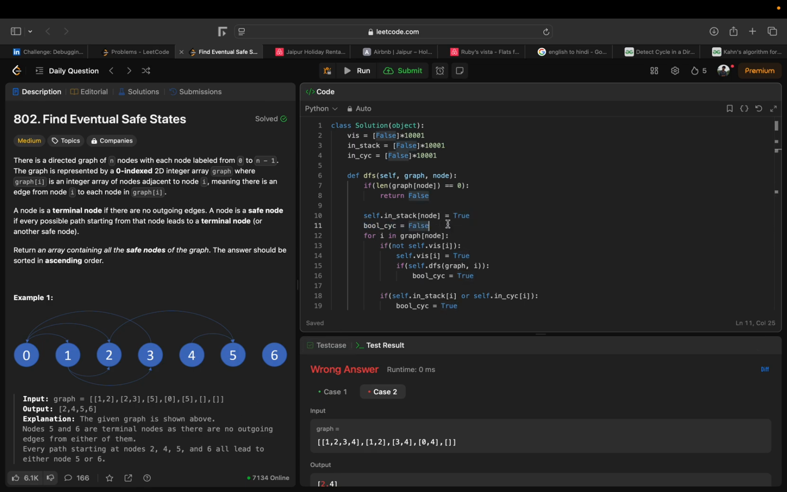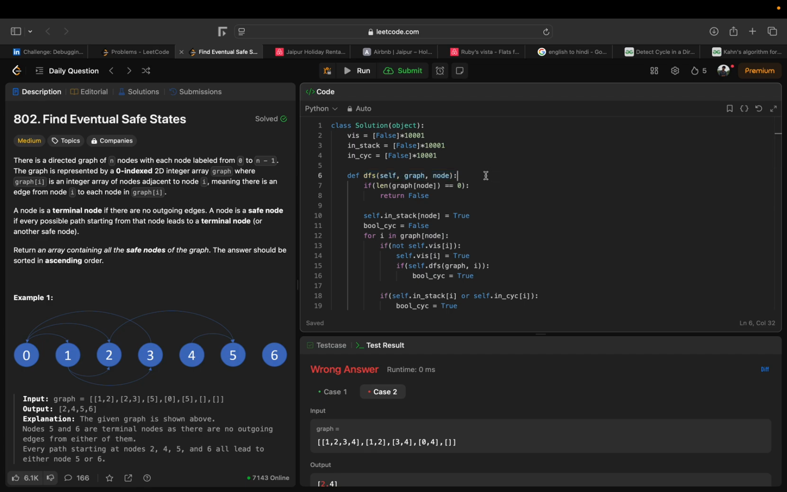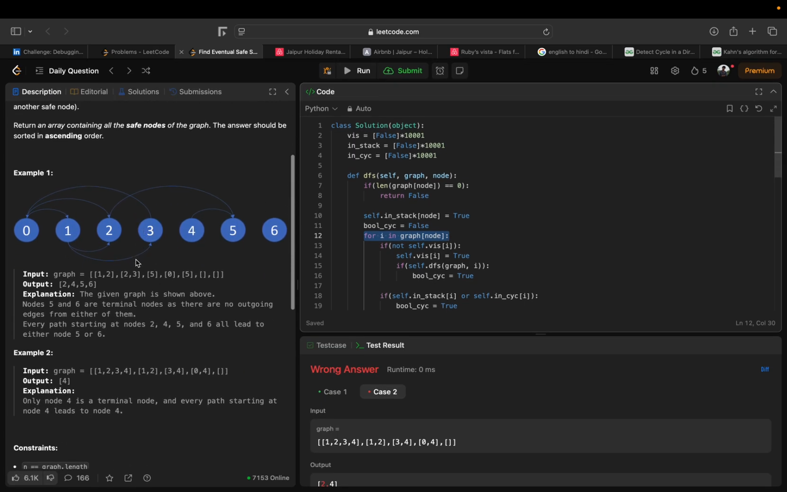I am creating a boolean, bool cycle, false. Bool cycle means, so the DFS, what will DFS return? DFS will return whether this node is a part of any cyclic node, right? That is what DFS will do. So bool cycle means currently this node is in the path of a cyclic node, and I will traverse through all the neighbors of the node. Let's say I am at 1, 1's neighbors are 2 and 3. Then if a neighbor is not visited yet, I will mark it visited and visit it.